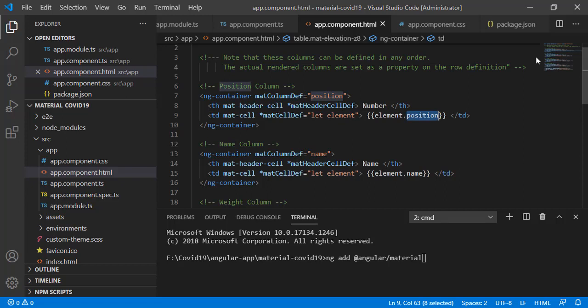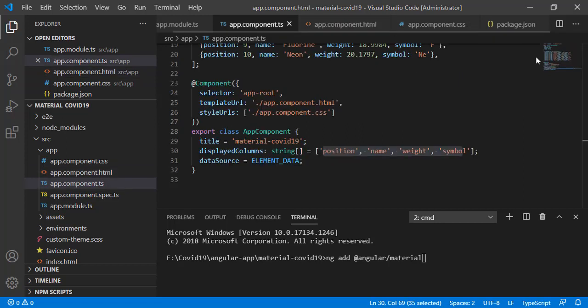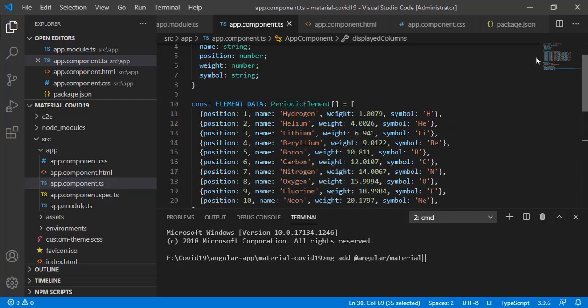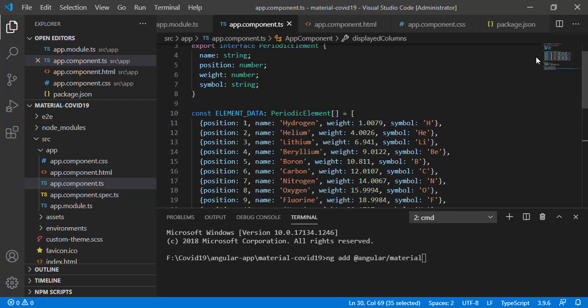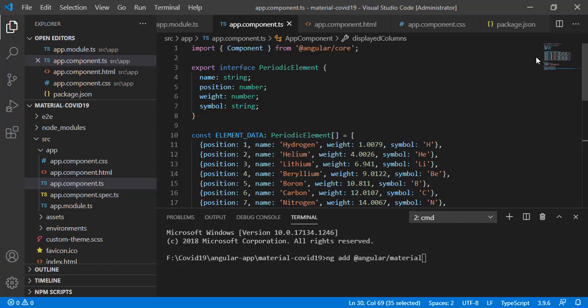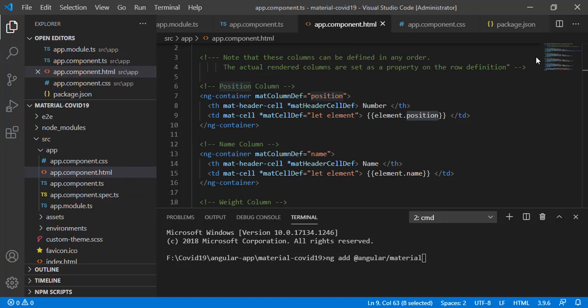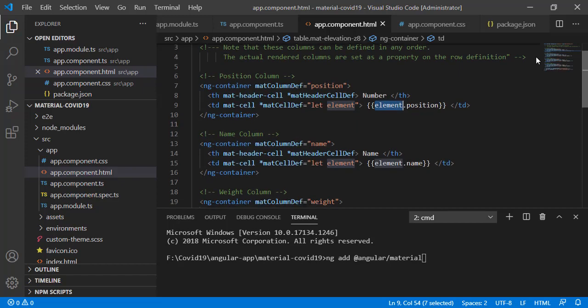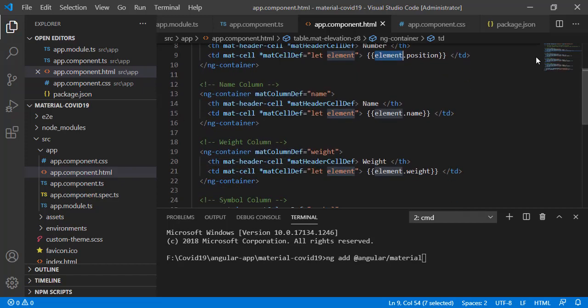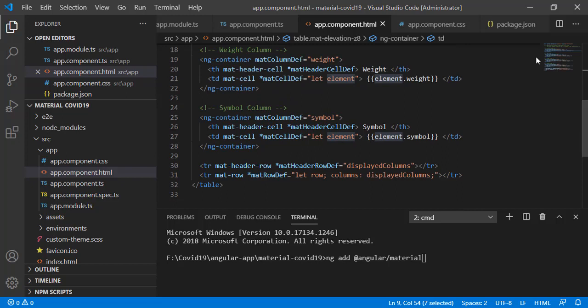The signature of our interface, whatever we described and mentioned in the PeriodicElement of the app.component.ts file. Using this interface, whatever signature or properties we have mentioned, we need to export inside the app.component.html file using the element variable. Like this, for the other columns we have added the name column, the weight column, and the symbol column using the same procedure.